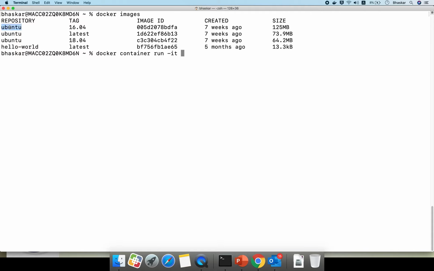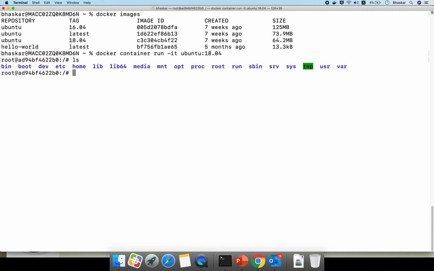Either you can run it in this way also, or whichever version you want to go, 18.04. This is my one. If you see here, now you are really inside your virtual machine, inside the Ubuntu machine. You want to check, do the ls command. See, this is the root directory of your Linux machine. When I explain the Linux file system, this whole file system is available.